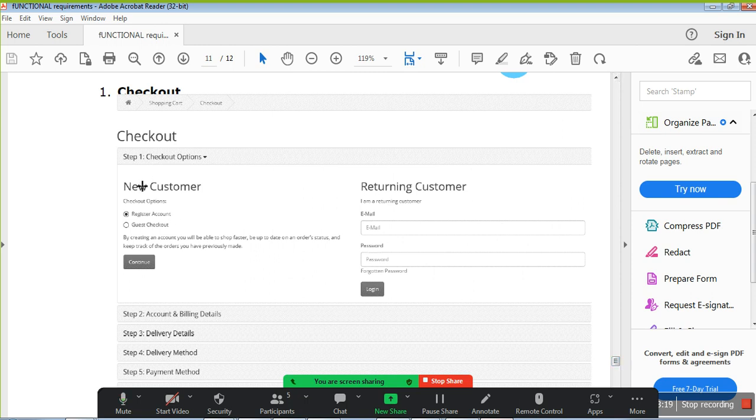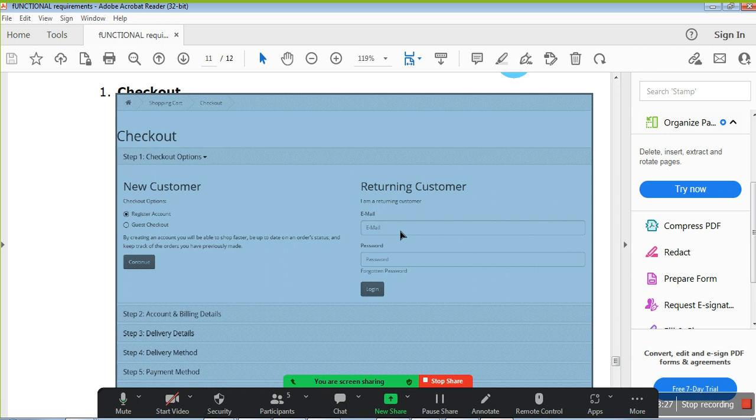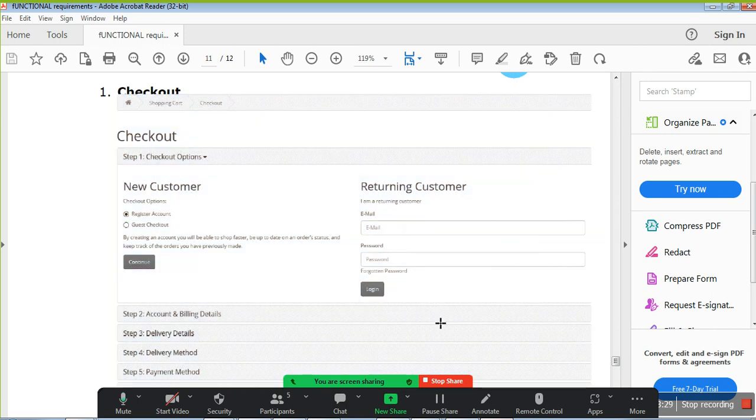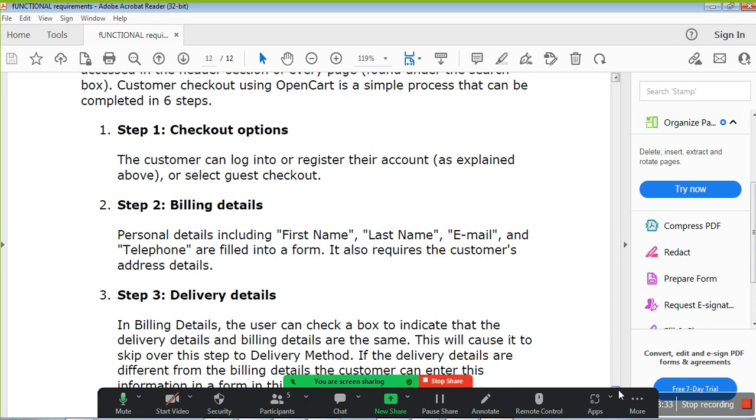Then finally, after adding, this is for login functionality. If he is a new customer, then he has to register. How does he register? Using email ID and password. If he is an already existing customer, he can directly log in. Okay, how the checkout option should be, how the billing details should be, and delivery details. So this is a functional requirement document.